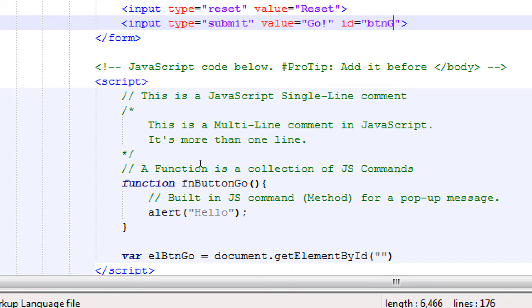BTN Go. This could be called anything. It could be called kitty cat. And it'll work, as long as you use it consistently. So I gave a unique identifier to an element in the HTML. ID, identifier. And I like to put ID, as I said before. Names, classes, and IDs, I like to put them as the last attribute of an HTML element.